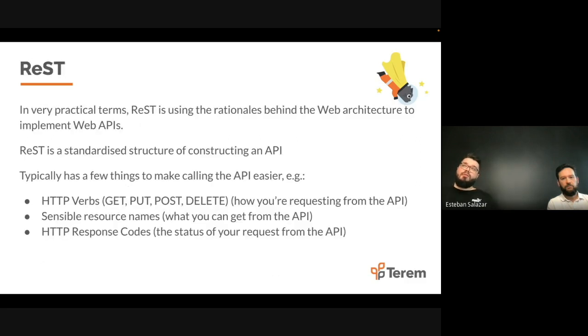So REST, in very practical terms, is using the rationales behind the web architecture to implement web APIs. REST is a standardized structure of constructing an API and typically has a few core concepts that make calling the API a lot easier, such as HTTP verbs, which are get, put, post, delete, which we covered beforehand. This is how you're requesting from the API. Then we have sensible resource names, which is what you can get from that API. And then we have HTTP response codes, which is the status of your request from that API, like your 200s, your 404s, all that kind of stuff.